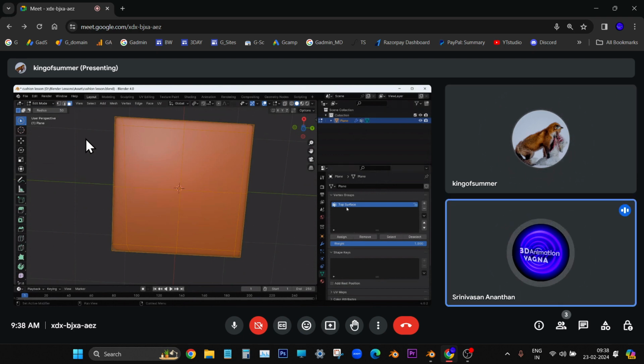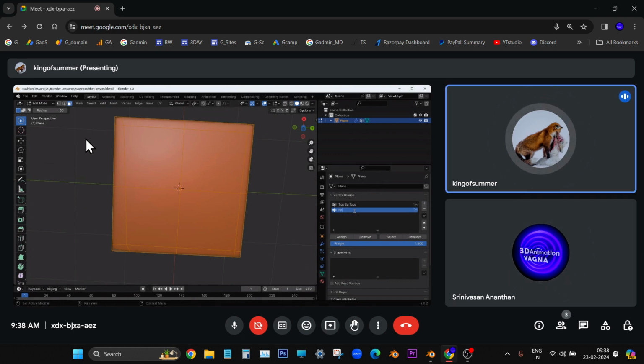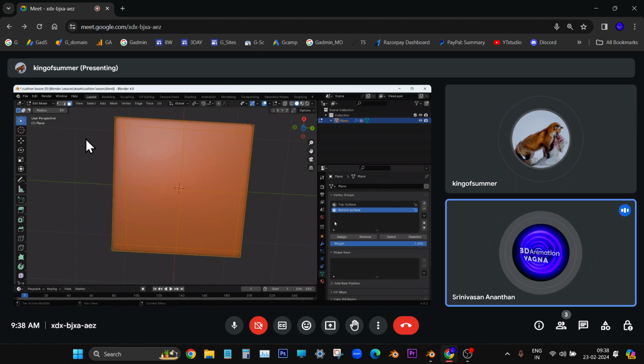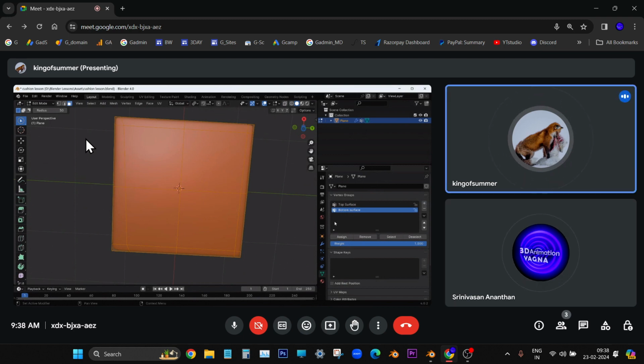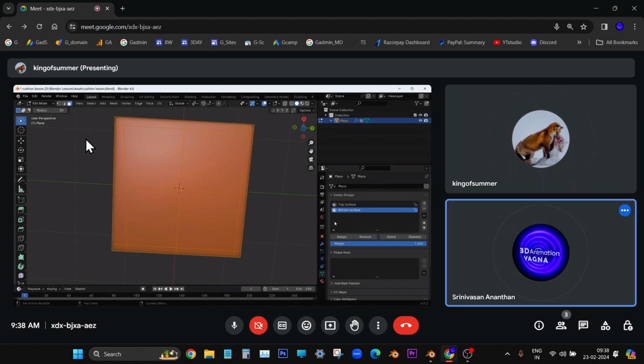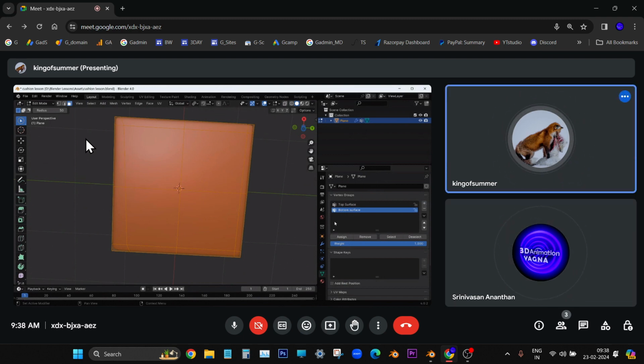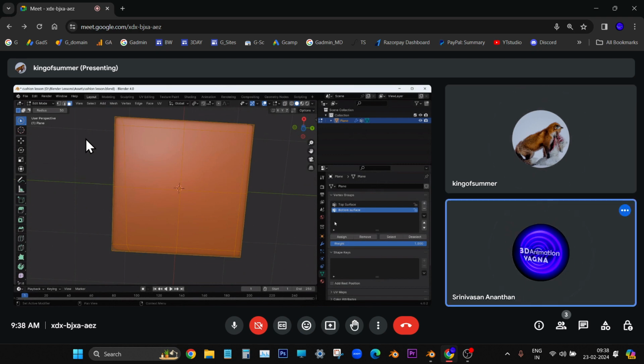There, press the plus symbol. Now you name it and assign. Name it bottom surface. Press assign. If we don't press assign, it won't assign the selected to the label we have created. Right.